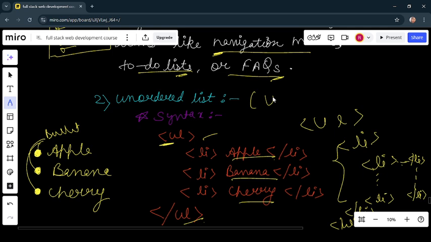I am writing it here also: UL. The UL tag stands for unordered list. In HTML, it is used to create a list of items where the order of the items is not important. I am telling you again: the UL tag is for an unordered list in HTML. It is used to create a list of items where the order of the items is not important.